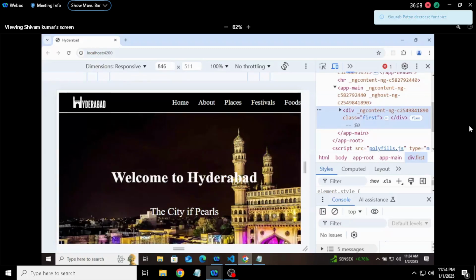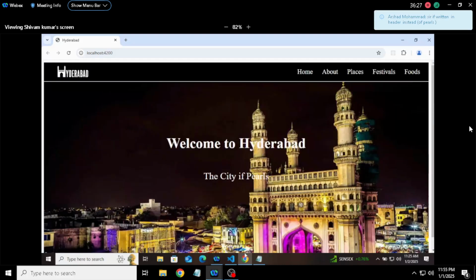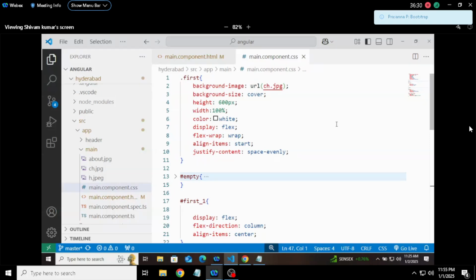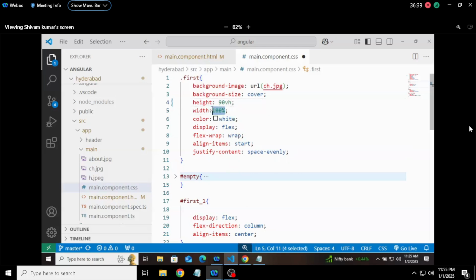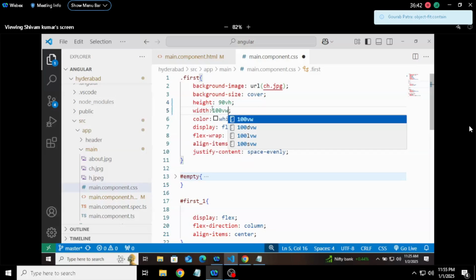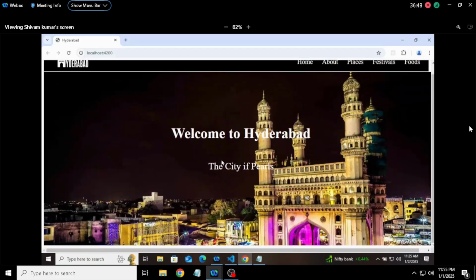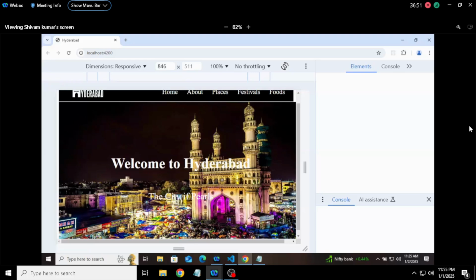Is there any technology or command so that this background image should stay stable, like whenever we decrease the size, it should also decrease its size? For that, I'll show you one thing. Try to write it in this way. Give it a height of 90 view height and a width of 100 view width. See, now it is coming in this way. Check it on a smaller screen.